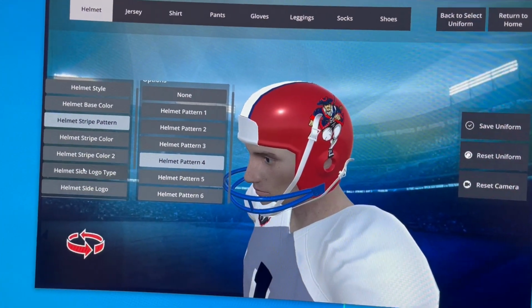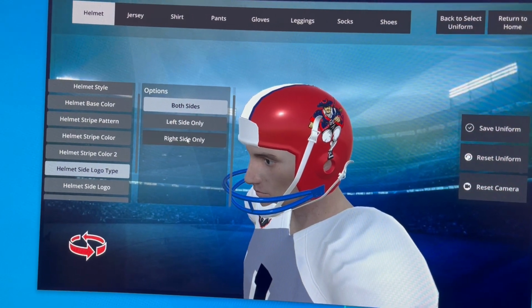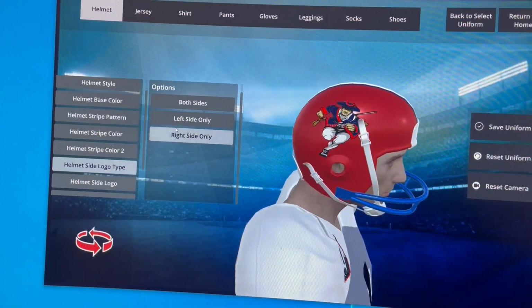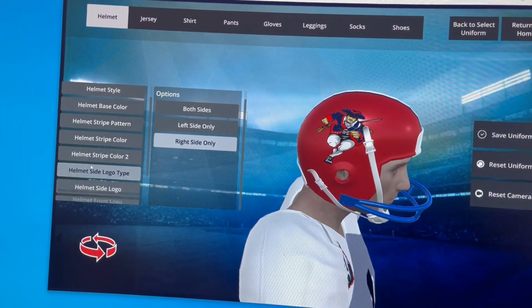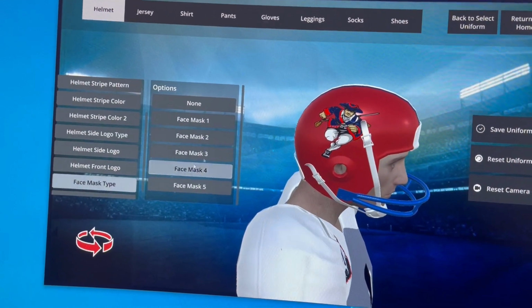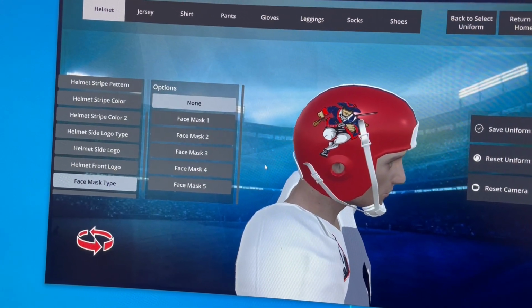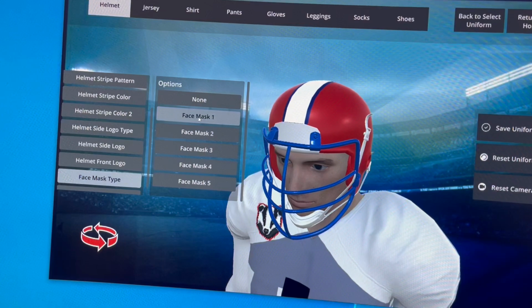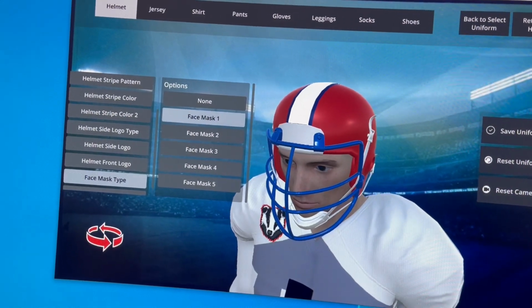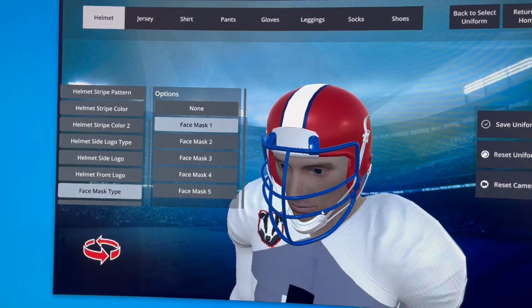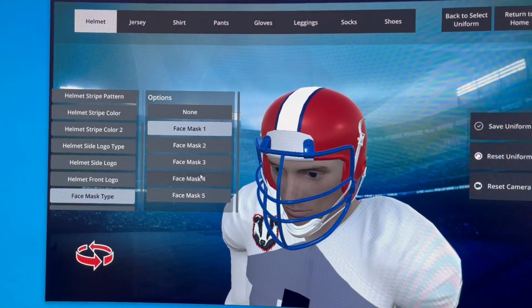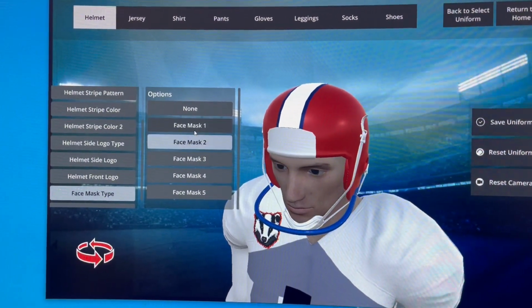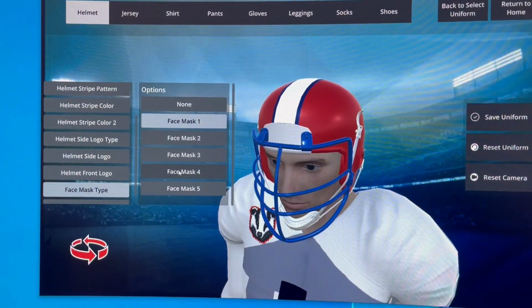You can also put the logo on one side, like on the right side only, as you can see here, or you can have it on both sides. So we have a lot of flexibility and customization. When you get down to the face mask, you can also have no face mask, so you can create a 1940s, 1950s team like that, or you can have a face mask like this. Now the whole team in this instance would have this face mask, but when we do this at the player level, each player can have a different type of face mask. And we're going to add more face masks in here. As you can see here, we have these, and so that's that.